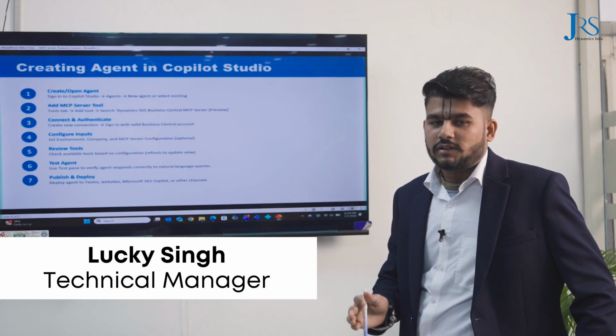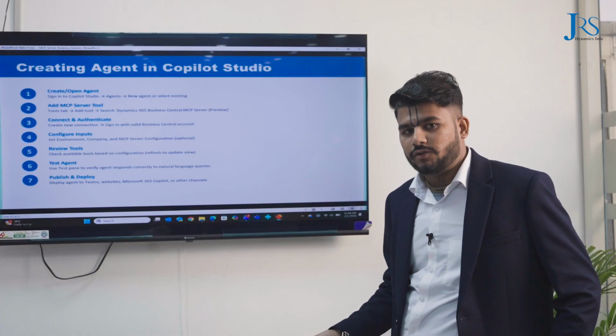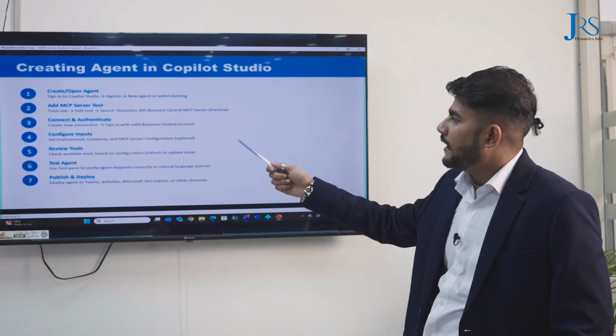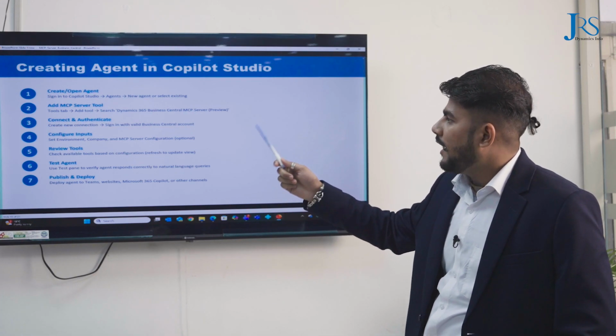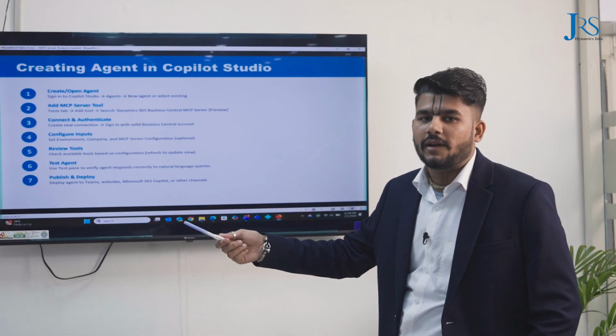Now, this is the Business Central part. You have configured everything. Now it's come to the Copilot Studio. You will have to open the Copilot Studio page where you can open the agent tools. Now you have to add the MCP server tool. There is a section there, MCP server tool. Maybe you can see in the parallel screen.